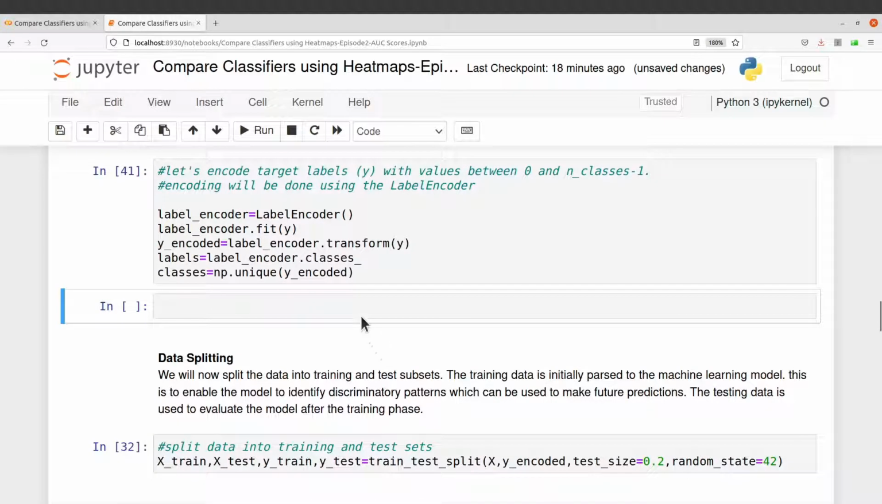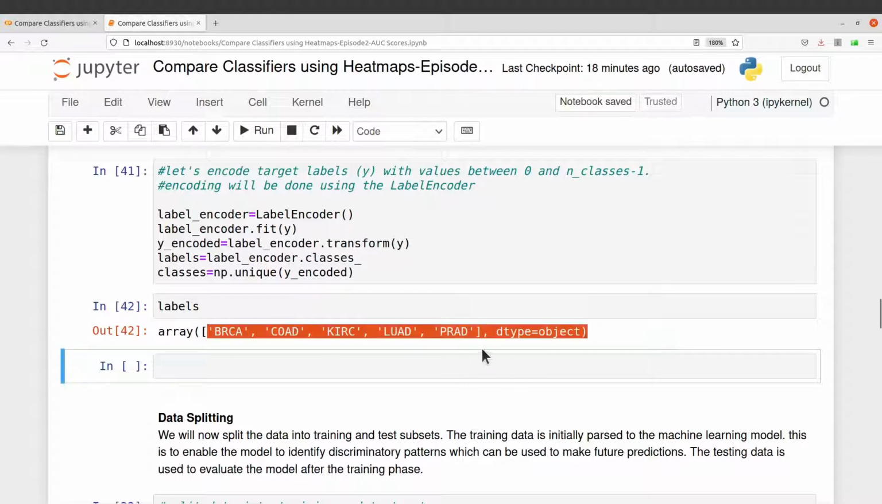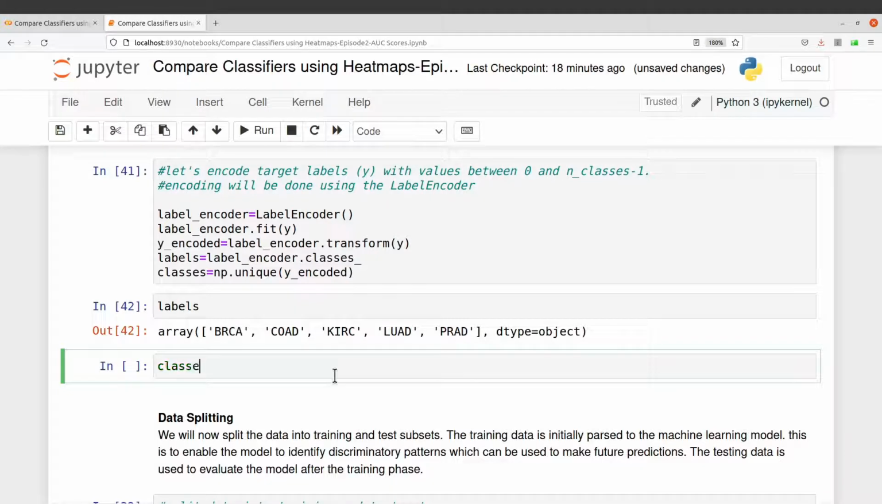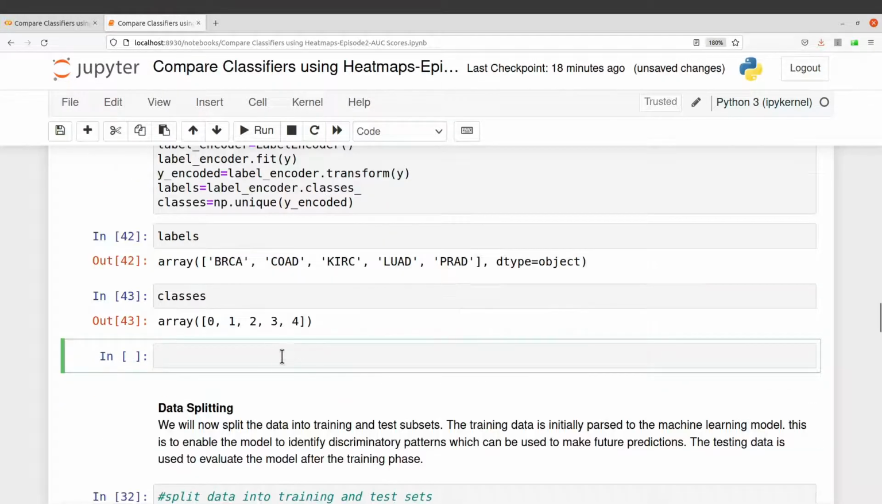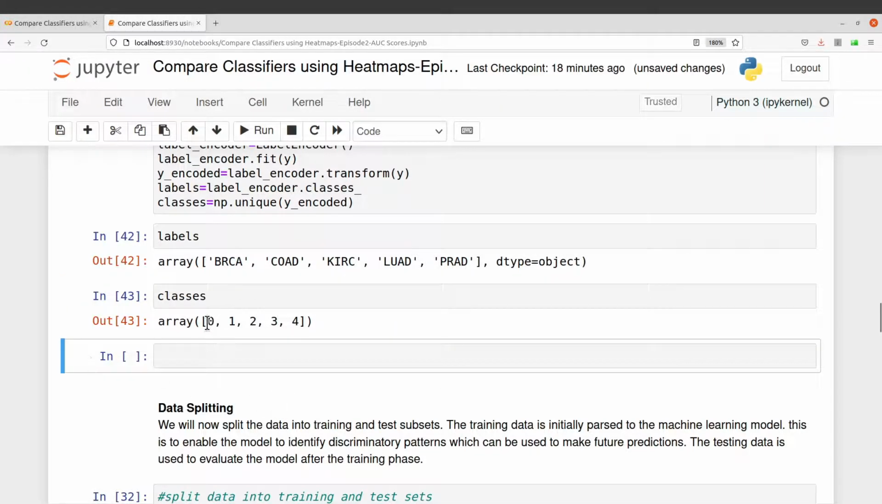Let's just check it. So let's type labels. This will give me the original labels. Okay, and then the classes here, let's just check it. Okay, so this is how it has been encoded. So we are representing these with these numbers here. So take note of that. It is this scheme, this format, that we will feed the machine learning models.